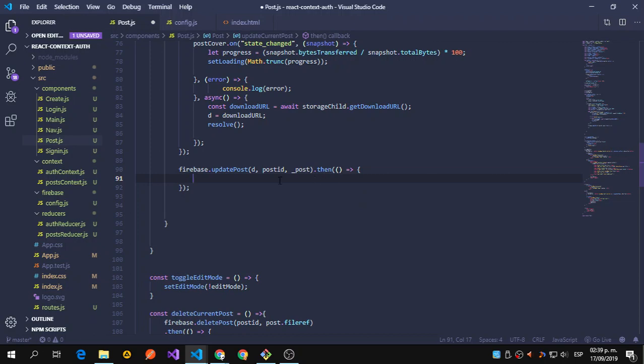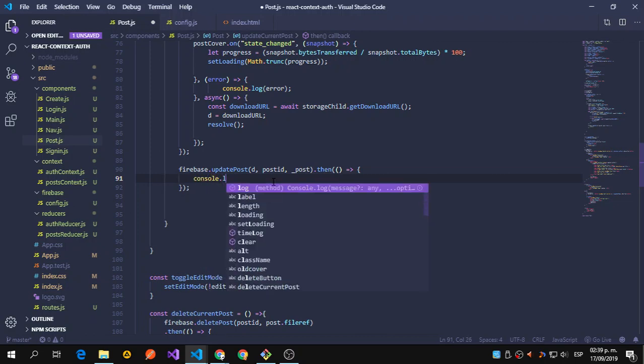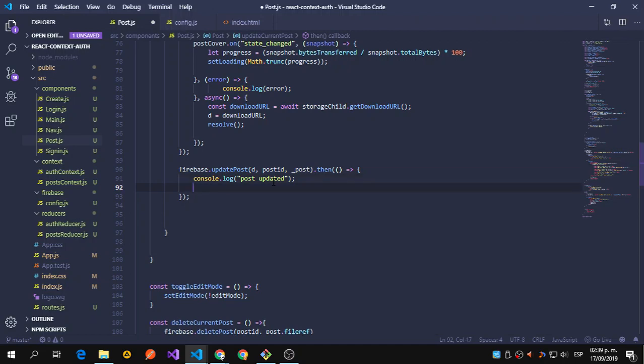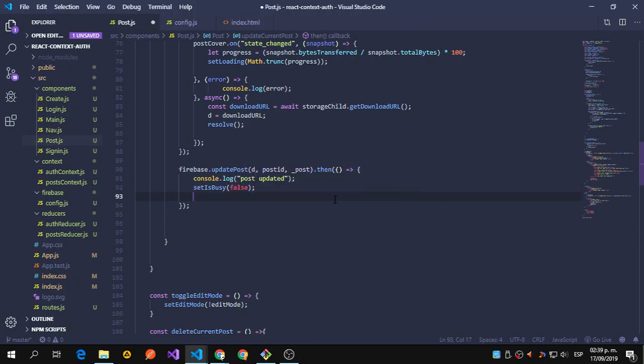So then you are going to just say console.log "post updated", just like that. So after all this is done, the post is going to be updated. Set is busy to false, and set redirect to true.